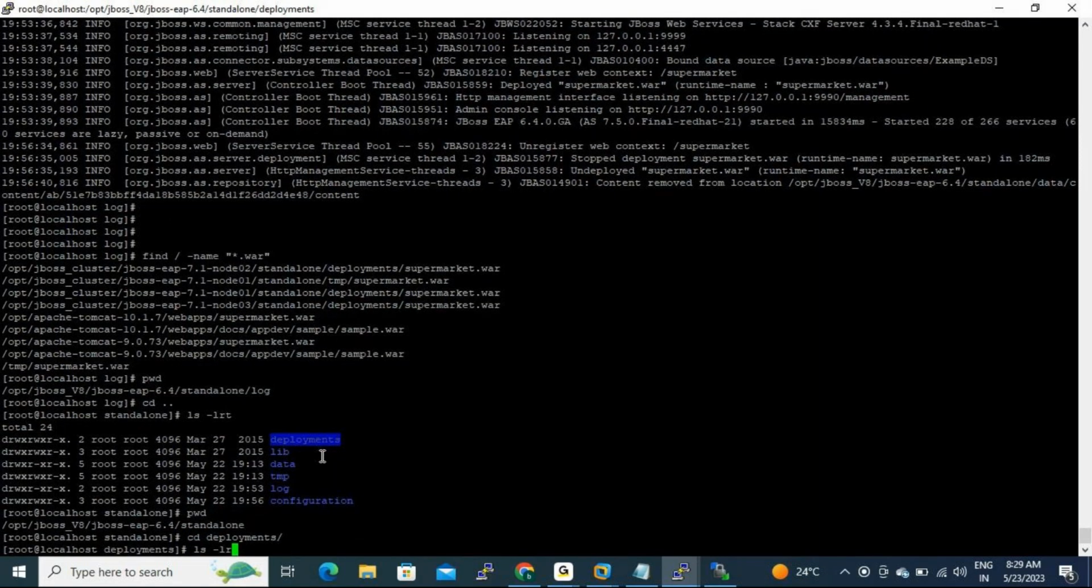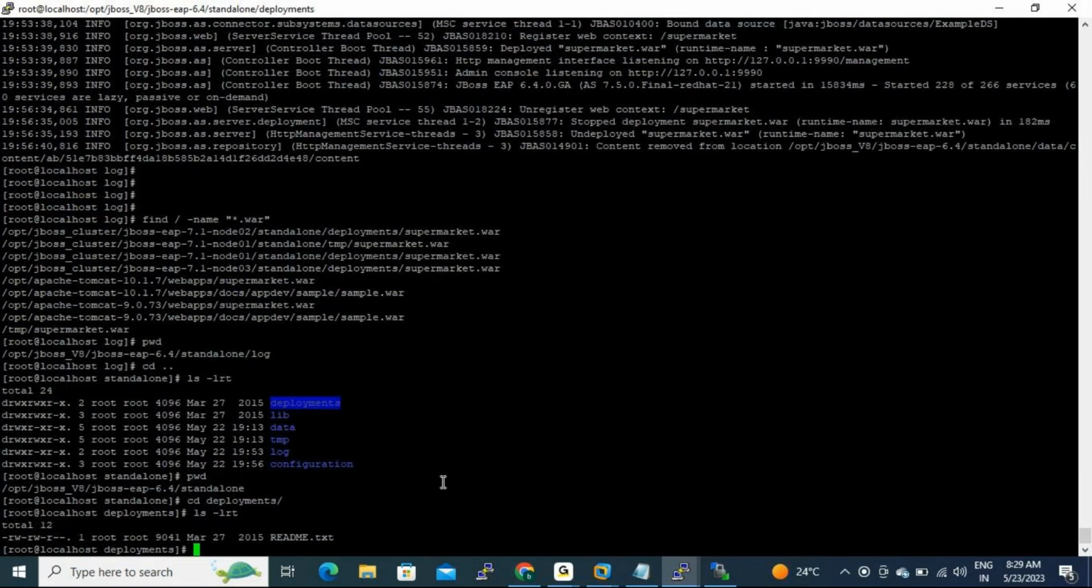Here we do not have any files now. We can copy the file into the deployments directory. You can drop your application into the deployments directory to do the deployment. Okay, cp space. The supermarket.war file is available under the temp directory. Where do I have to copy it? Under opt jboss.